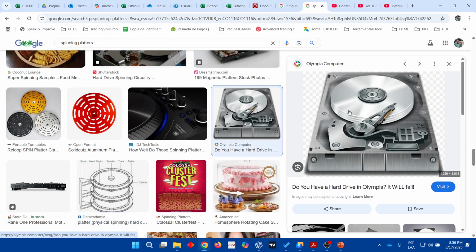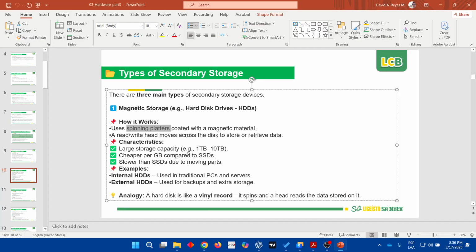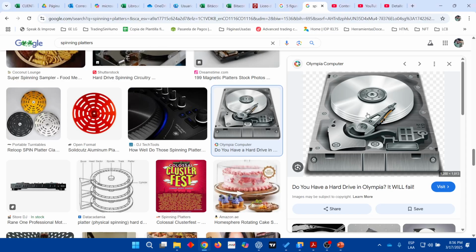If you notice here, this is a hard disk, and this is the pattern. If you notice, it's like we have one, two, three, and four discs inside this one. This is a spindle, una aguja. This is the one that is going to read information inside the hard disk. So that means spinning platters coated with magnetic material. So this material is magnetic.